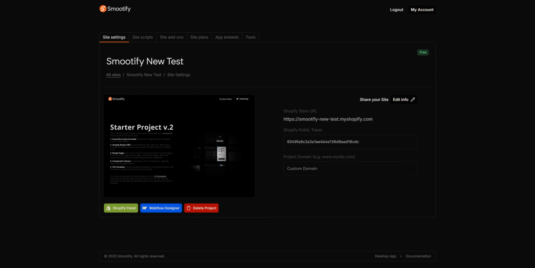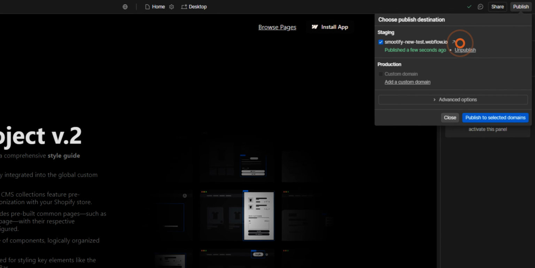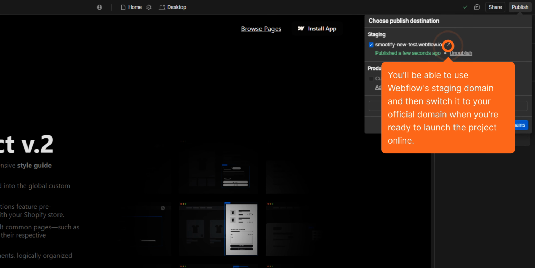Our app will automatically link the Webflow project to the Shopify store by automatically adding the Shopify store URL and the public storefront API token. The only thing you'll need to do is connect your domain. You'll be able to use Webflow's staging domain and then switch it to your official domain when you're ready to launch the project online.